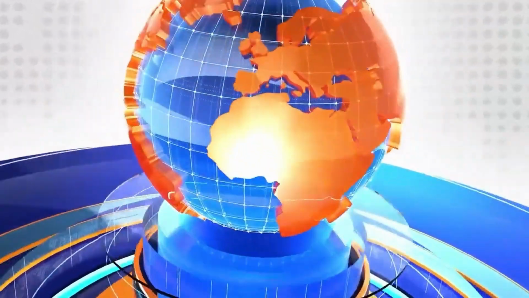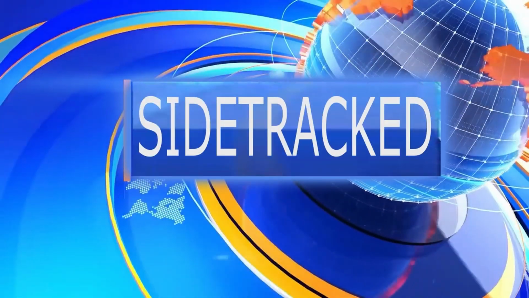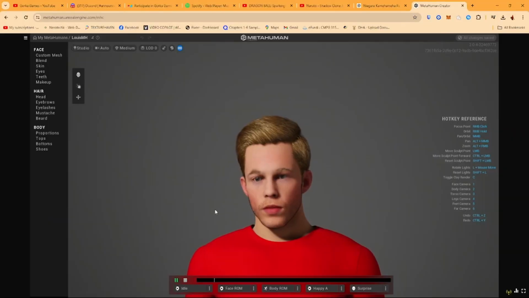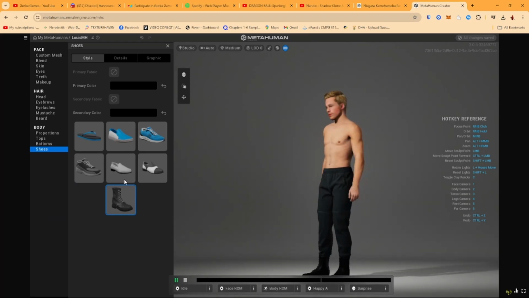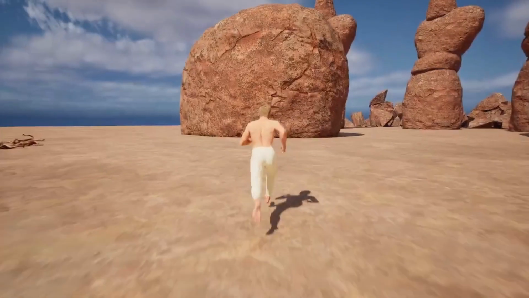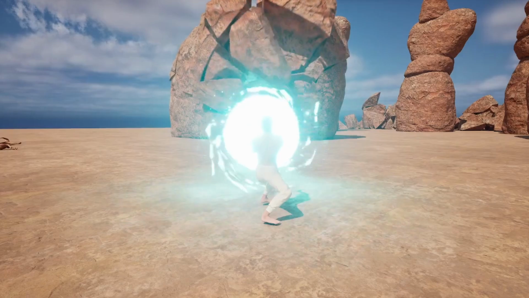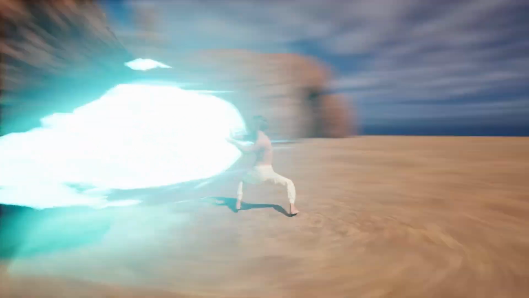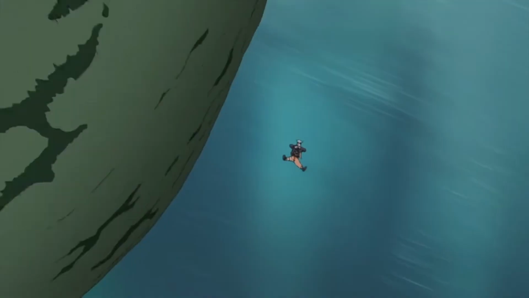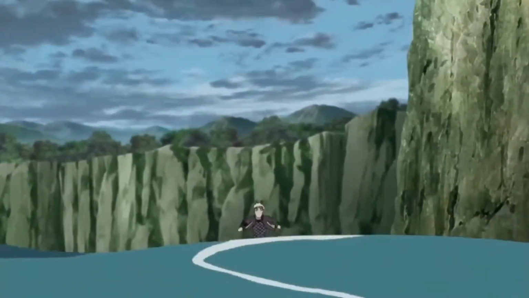So, before we move on to the second ability, let's get... And by sidetrack I mean, let's create a MetaHuman of ourselves and make that the main character. We will add improvements along the way, but for now, we got something cool. For the second ability, I thought of the Shadow Clone Jutsu from Naruto.